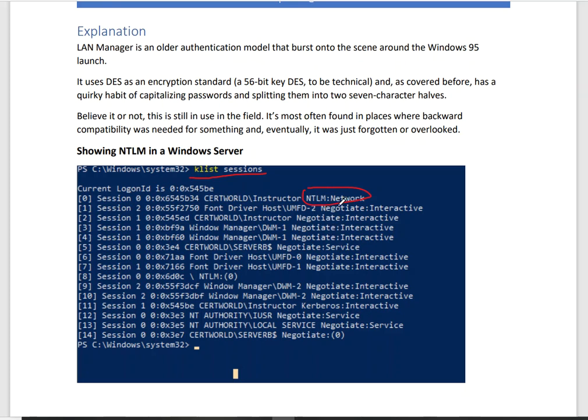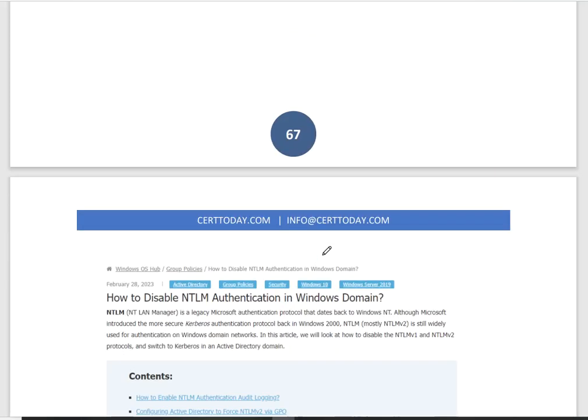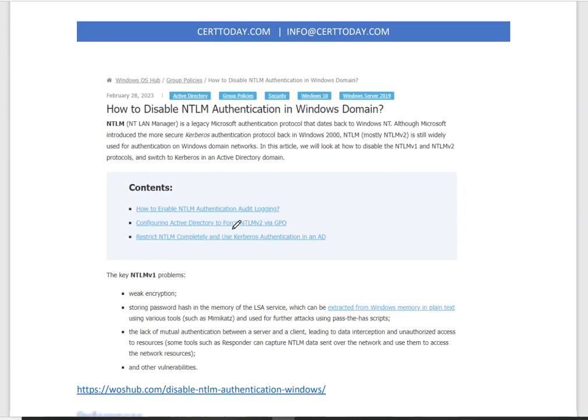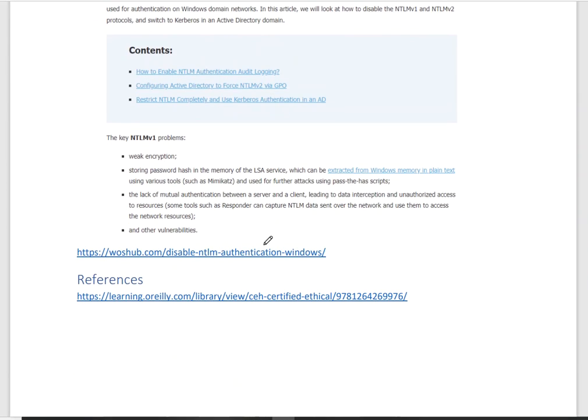Obviously, this is a newer version of NTLM that Microsoft upgraded in the newest operating systems. But most of these, negotiate and interactive, basically mean that those accounts are using Kerberos for authentication. For backward compatibility, there may still be a lot of Windows machines out there that use NTLM. There are ways to disable that, and this document has information on how to do that if you want to.